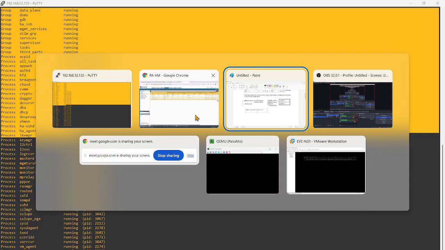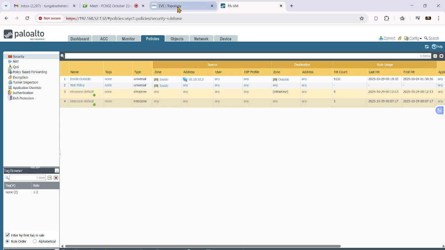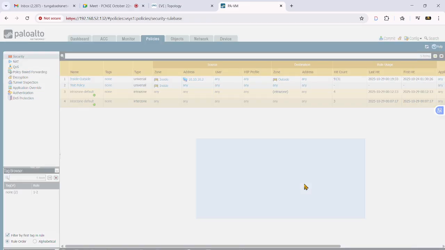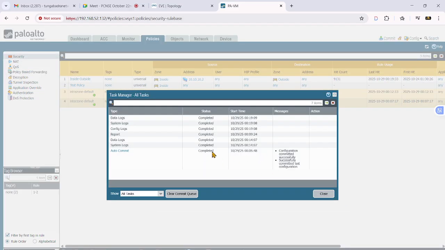Okay, if all the processes are running or not, if any of the processes is not running, that will be taken care of by the auto commit. And apart from the processes running, whatever configuration is available before the reboot, the same commit has to be reflected in the firewall after the reboot as well. Okay, that is also taken care of by the auto commit.